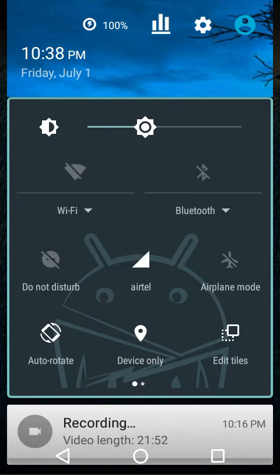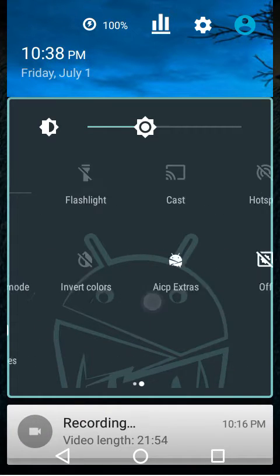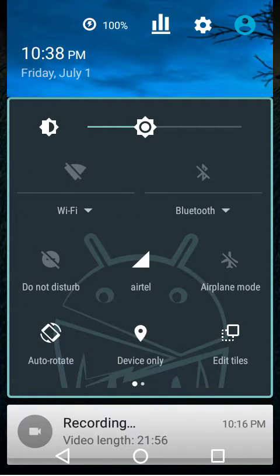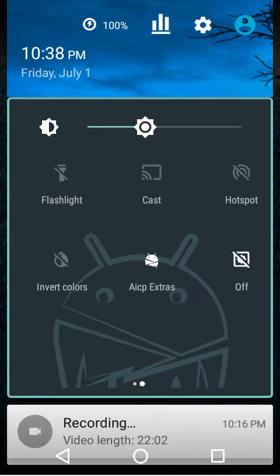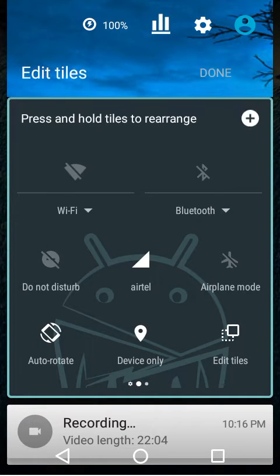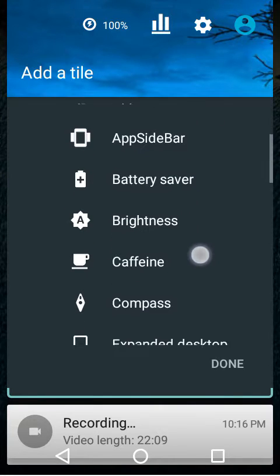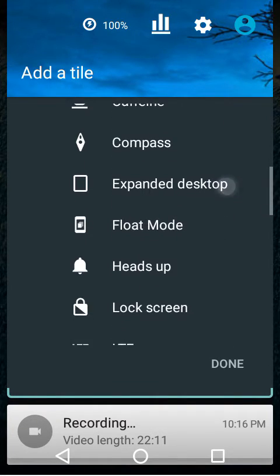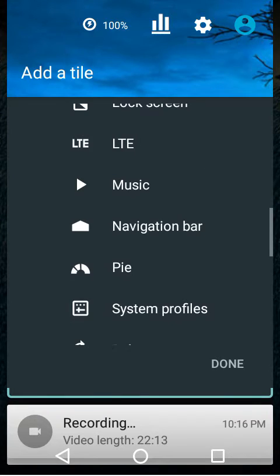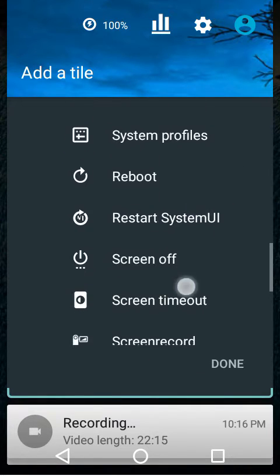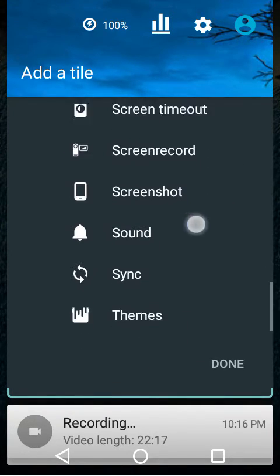And I would just like to show you two more options. First of all, these are the quick setting tiles which we get in the ROM by default. And when I press on edit tiles, these are the options which you will get. And that also reminds me that I need to show you the floating windows feature.